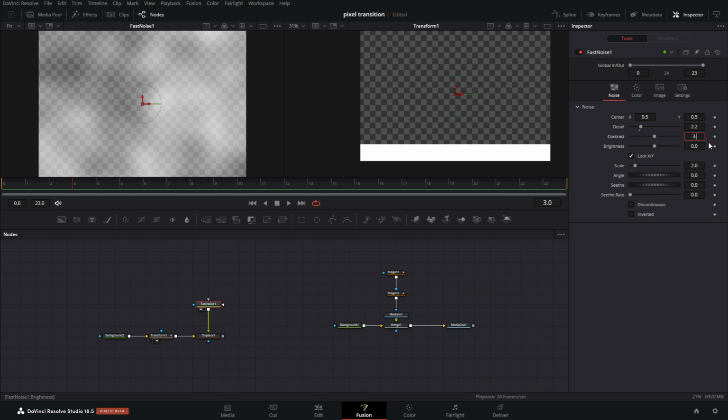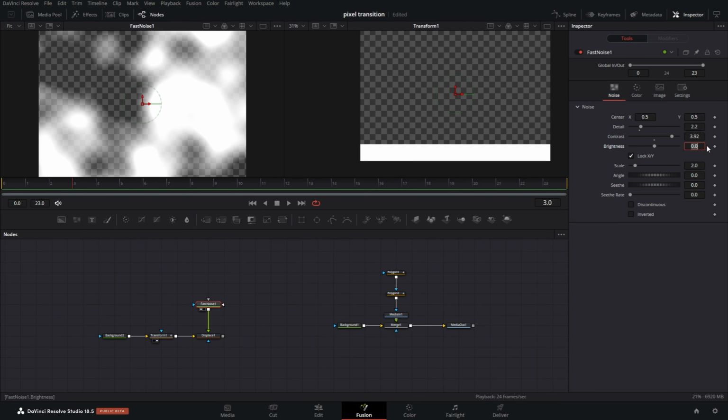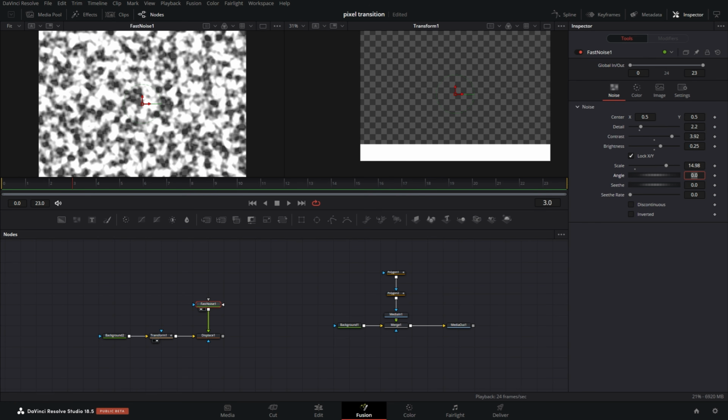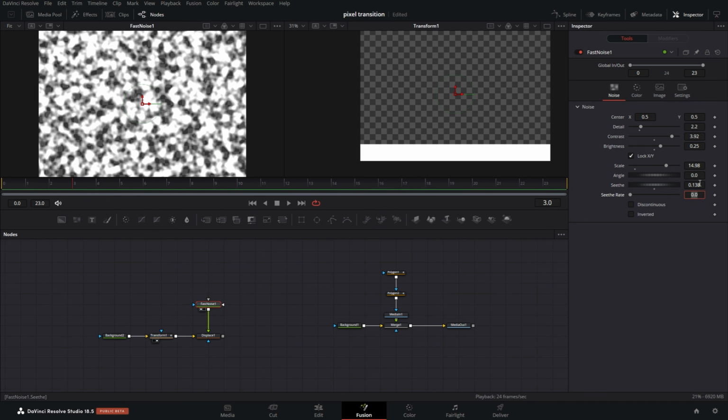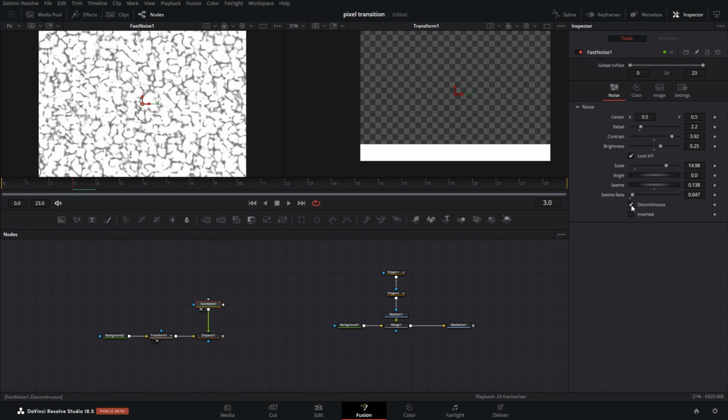Contrast to 3.92. Brightness, 0.25. Scale is 14.98. Deceive, 0.138. And then C rate is 0.047. And then down here at the bottom, I'm going to click on discontinuous.